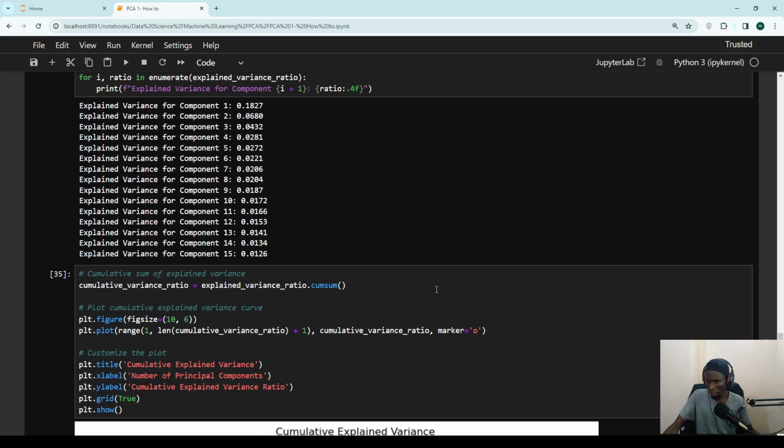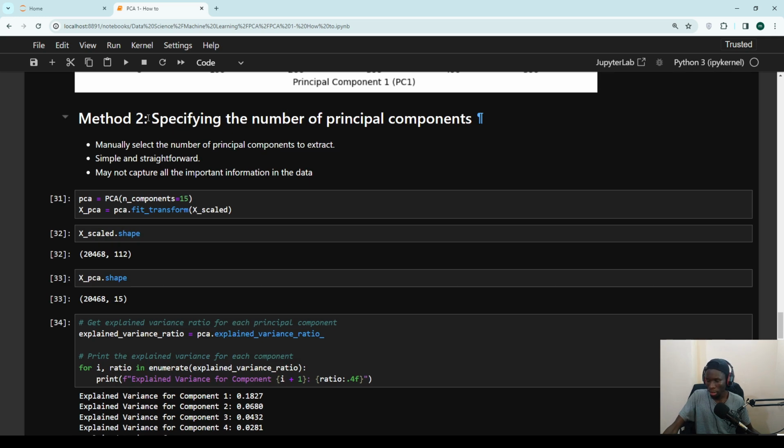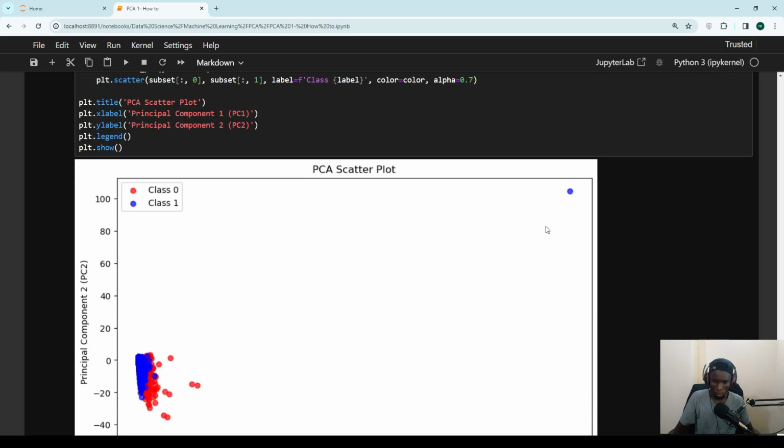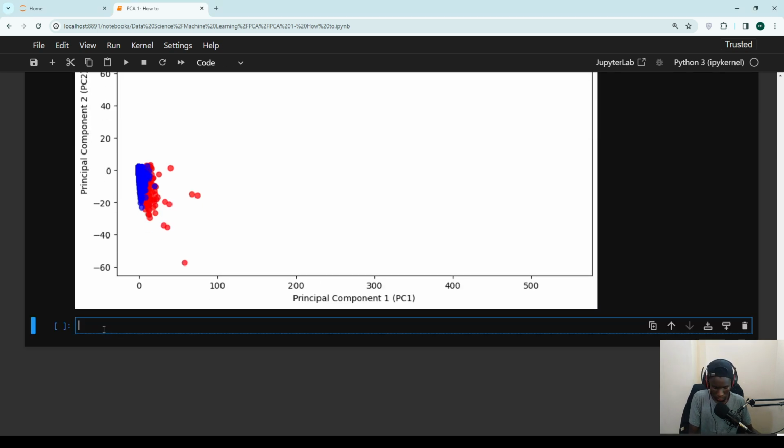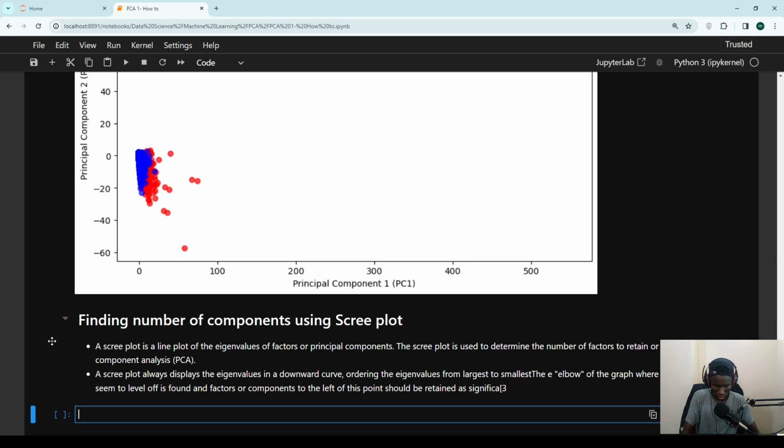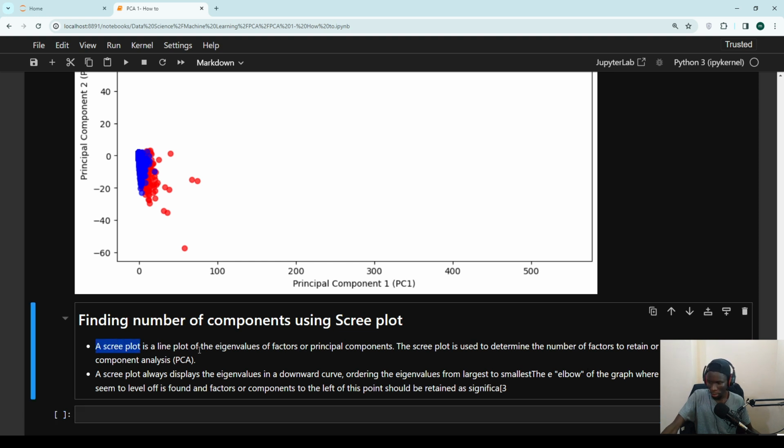For method number 2, when you're going to specify the number of principal components, we can use something known as a scree plot. This one is also very important because it's going to help you find the number of components directly.